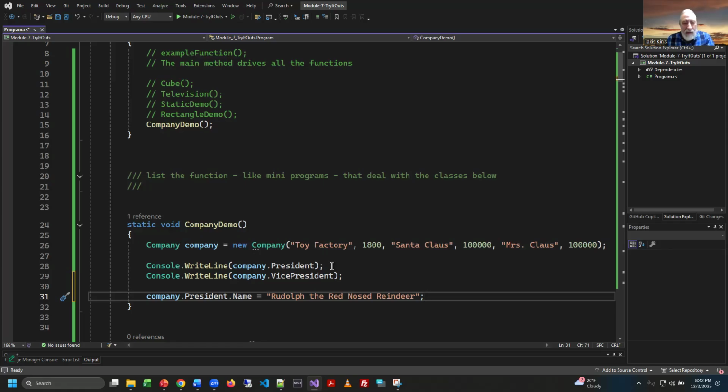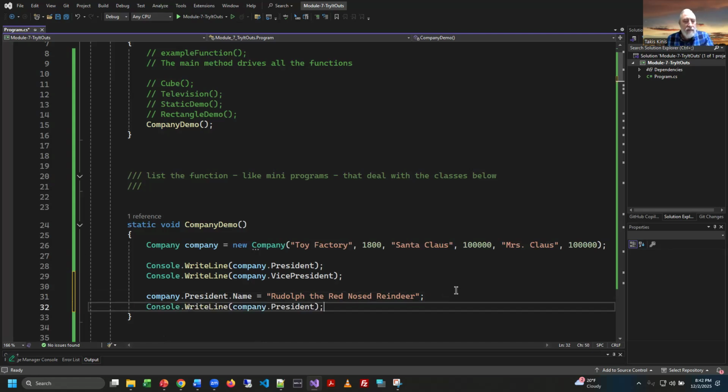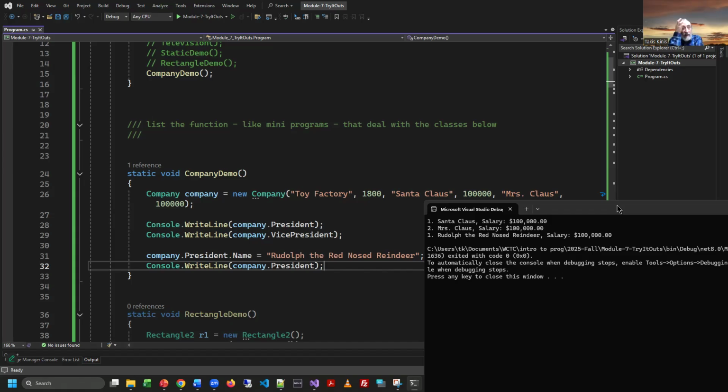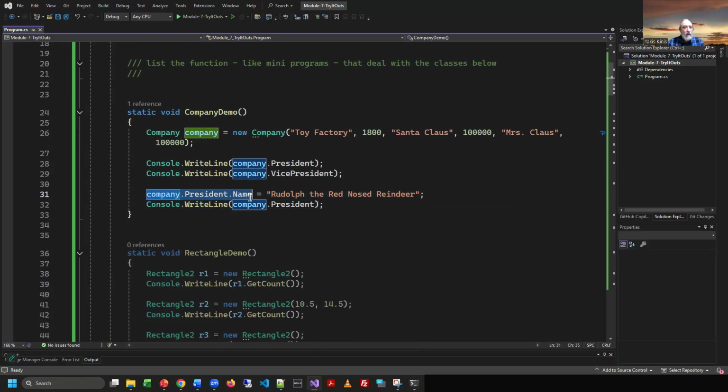Okay. And then we could console write line that again. Let's run it and see if it works. See if we were able to get and set that. There you go. So we fired Santa and the reindeer has now taken his place. But once again, the syntax here is part of the benefit of this, right? So this is an object inside of that object aggregated together, and we can still access the inner object's properties and change them.